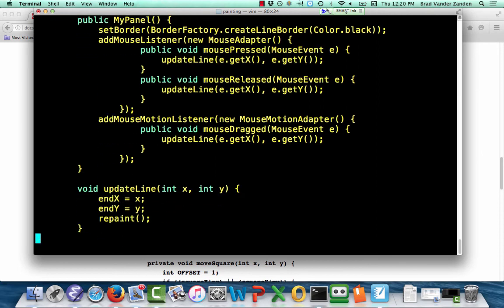If we go and look at my update line, it's pretty simple. I simply set end x equal to x, and end y equal to y, and I call repaint. Now, the demo was more sophisticated. It was passing parameters to repaint. My way of doing things is less efficient. It tells paint component to clear the entire window or JPanel and then redraw it.